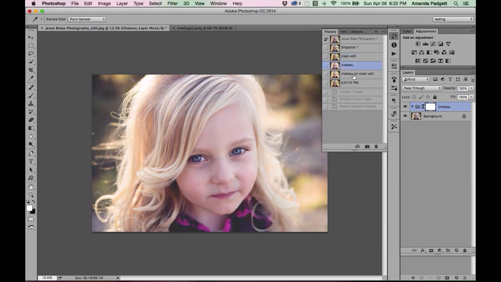This is Chateau run on straight out of the camera. So if you ever see SOOC, that's straight out of the camera. That's a raw image, not edited. This is Chateau on a clean edit. And then this was me flattening it and sharpening and doing something else to it. I can't remember what it was.